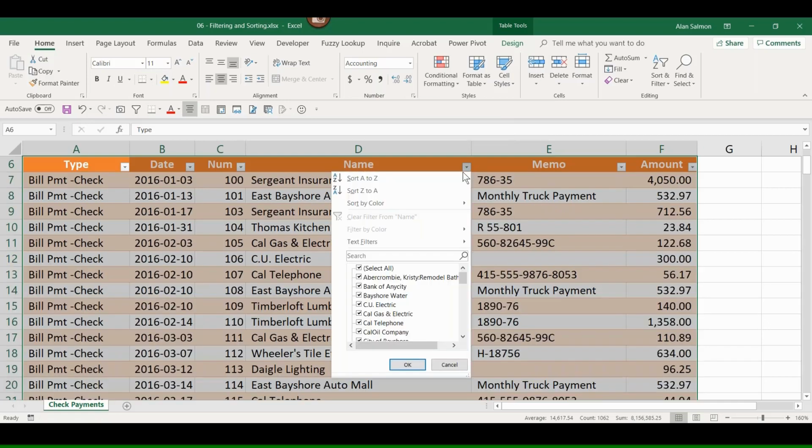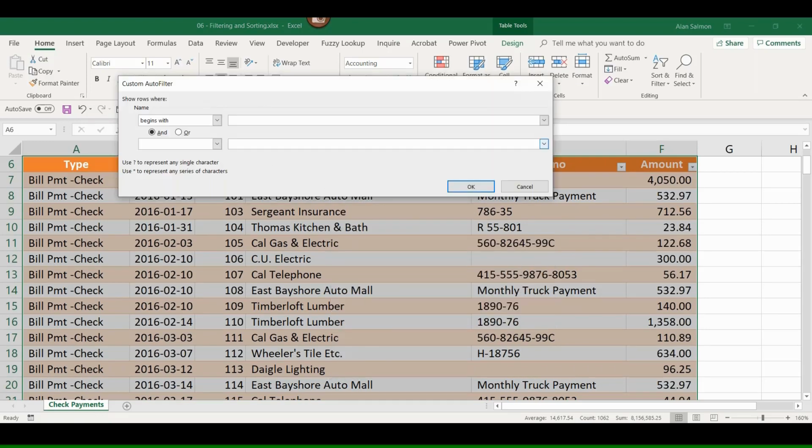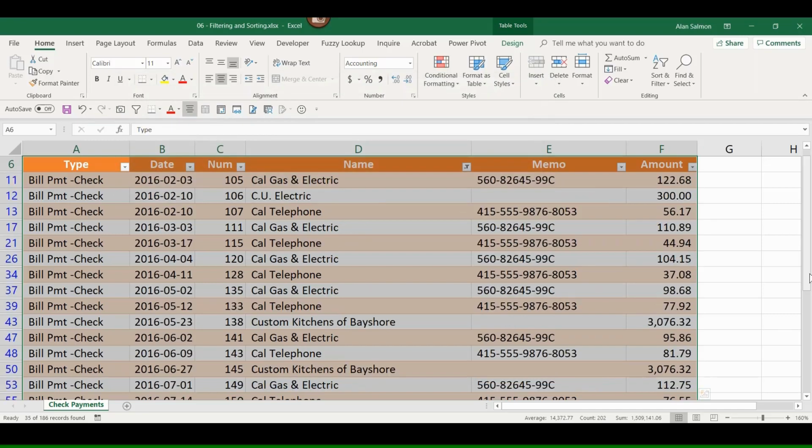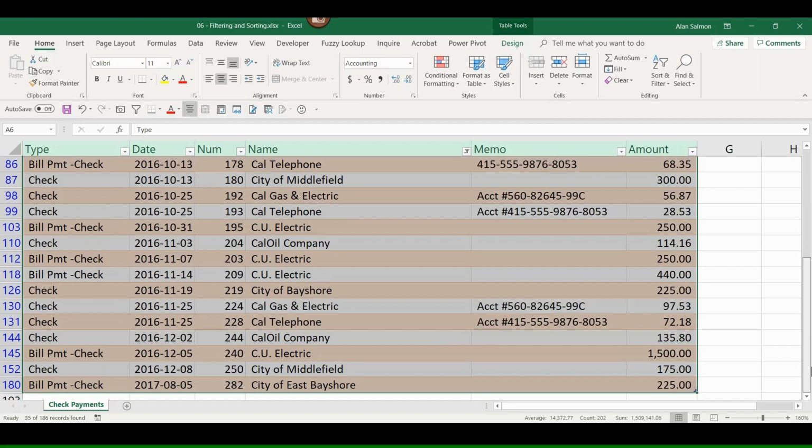So I'm going to go to text filters, begins with, how about capital C? And OK. Now I've got just the C's. So real power when it comes to text.